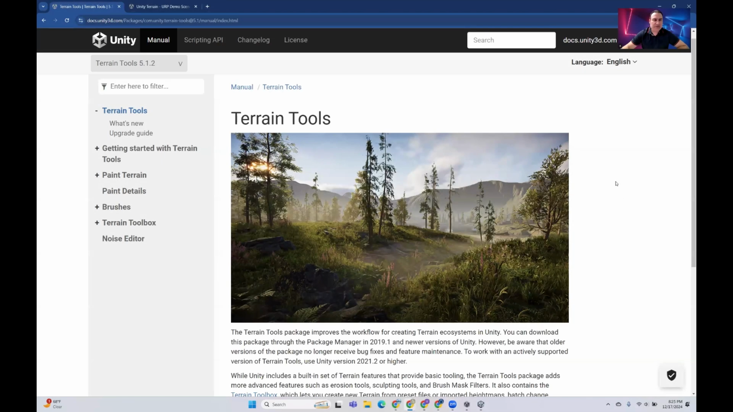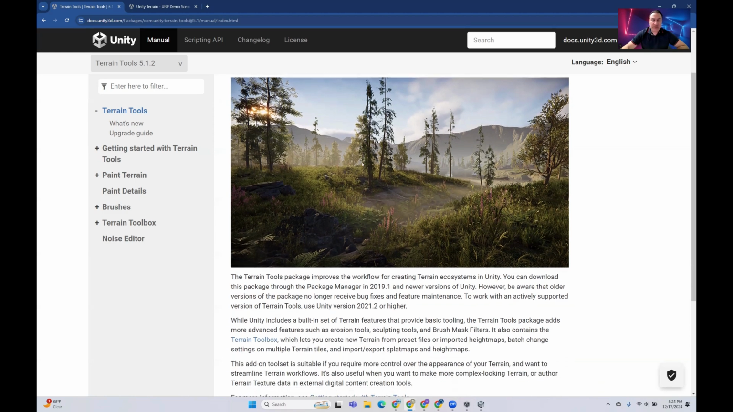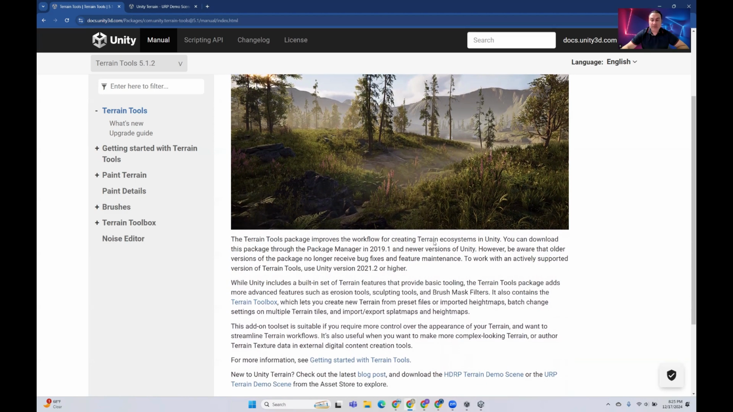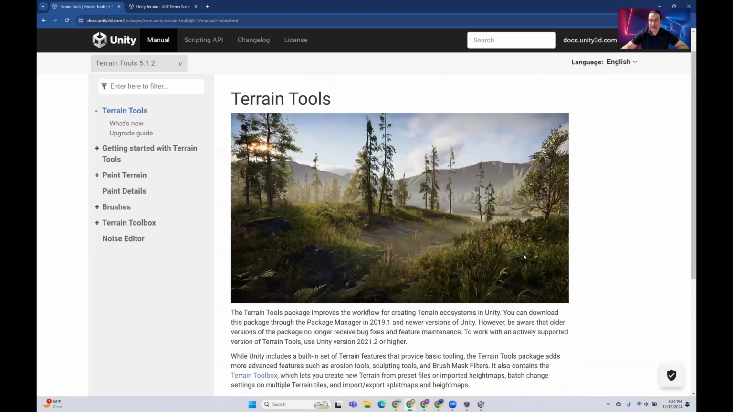All right, so over here you would notice that I have brought up the documentation for the terrain tool, and depending on which version of Unity you are on, your package for the terrain tool might be different, the version might be different, but pretty much it's the same. So it does provide you with a really nice improved workflow for creating terrain ecosystems in Unity. And again, all of these vegetations and assets you see is included in this package.